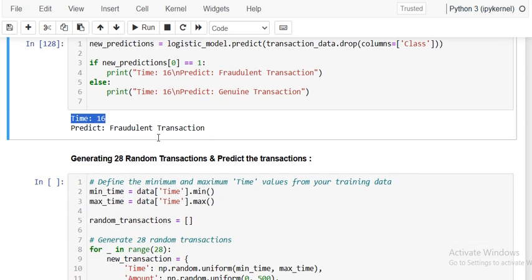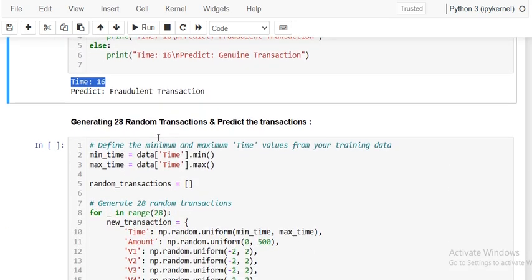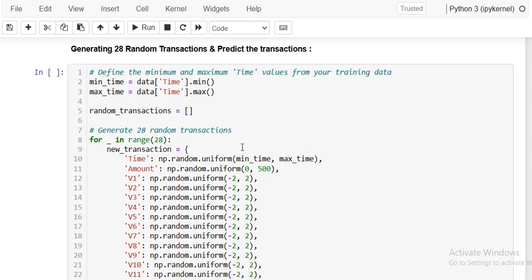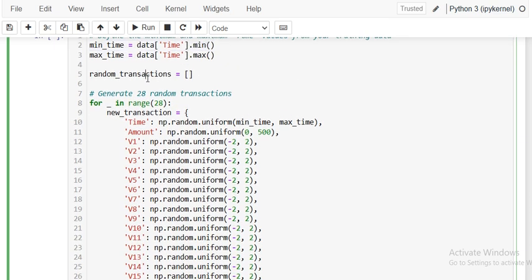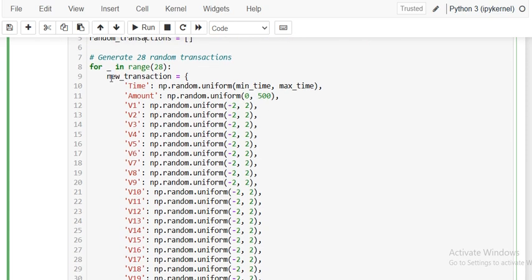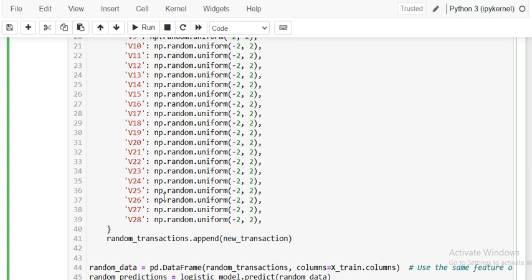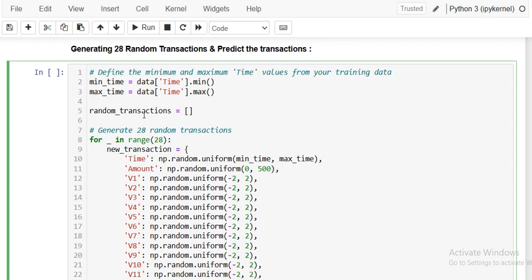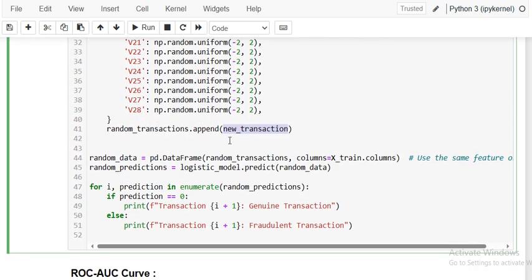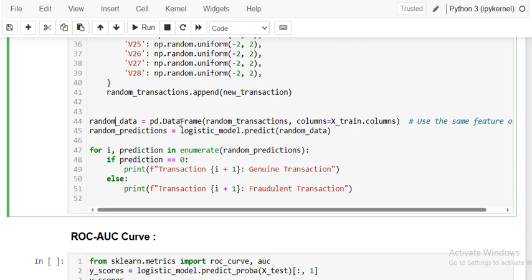Okay, now I'm generating 28 random transactions by using np.random. Here I'm creating a minimum time and maximum time, and random transactions I am creating and putting them into a list. Here for the new transaction I'm creating a data frame, and I am appending it into that new random transactions. So a random transaction, it will create a data frame here.